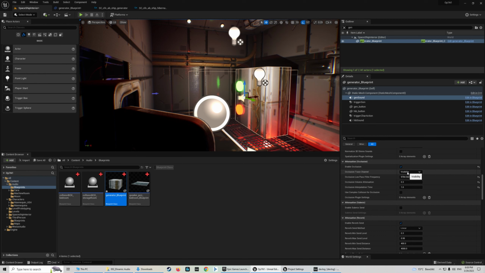So occlusion from using visibility, which means that when I see the generator, I will hear the sound. And the low pass frequency, it's also trial and error here, because sometimes it sounds a bit too much, sometimes it sounds a bit too nothing. So you need the low pass frequency, right? So you will occlude the high frequencies and let the low frequencies go.